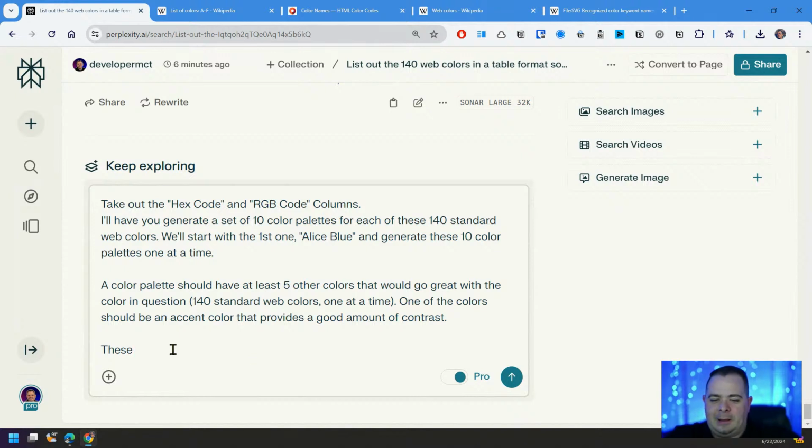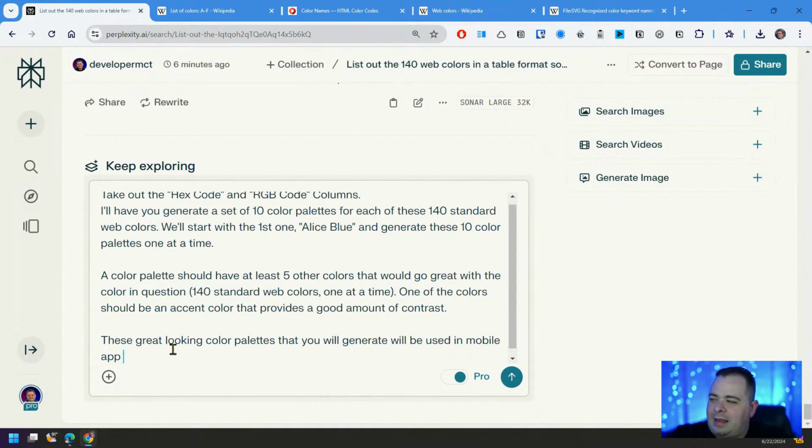Okay, these color palettes, these great looking color palettes that you will generate will be used in mobile app UI designs.